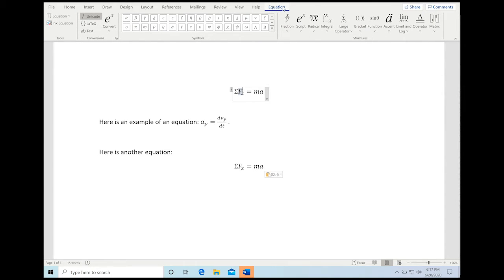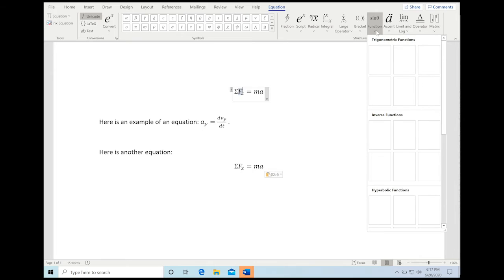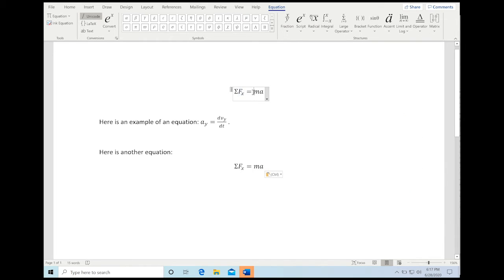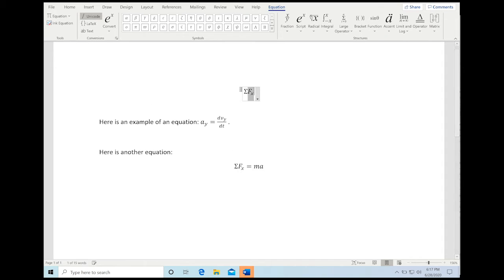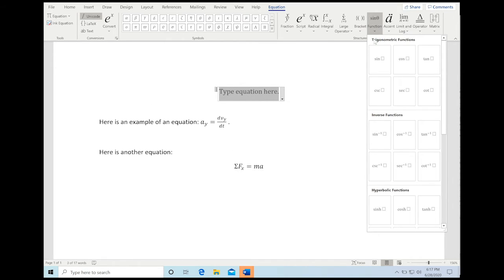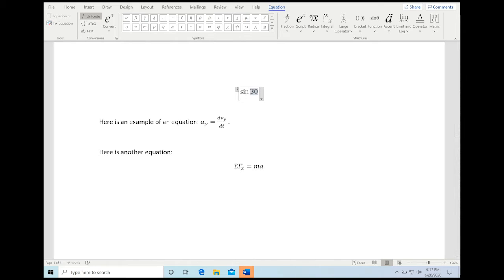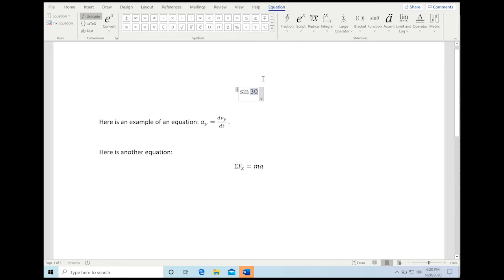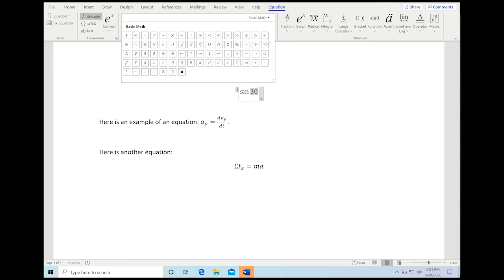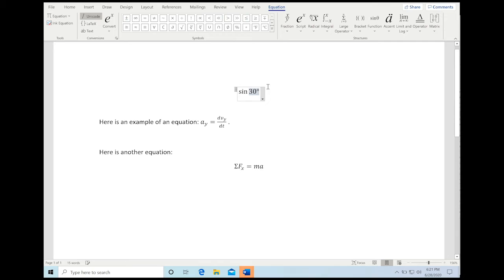This is not meant to introduce all of them by any means, but it's simply to say that these things do exist. You can see there are trig functions up here, so if you want to put in the sine of some angle, you can go up here, sine of 30 degrees. The degree is a basic math symbol, so it shows up here under symbols, or again, if you click on the little down arrow and then go to basic math, it'll show up here, so click on degrees.